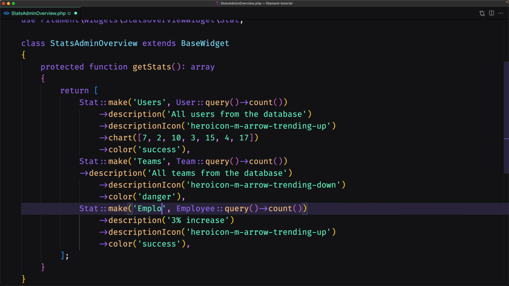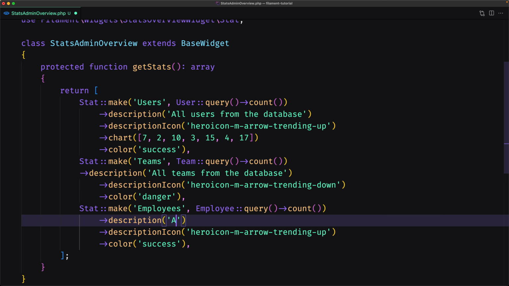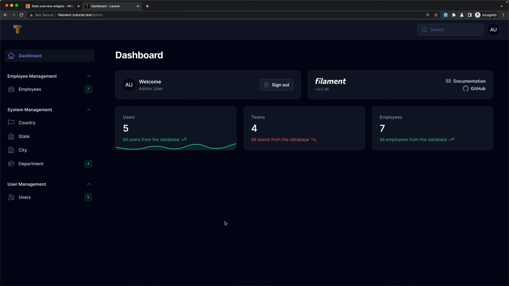Now you can customize how you like. I'm going to say employees, and also here I'm going to say all employees from the database. Let's save and let's refresh. Yeah, we have users, teams, and employees, as you can see.